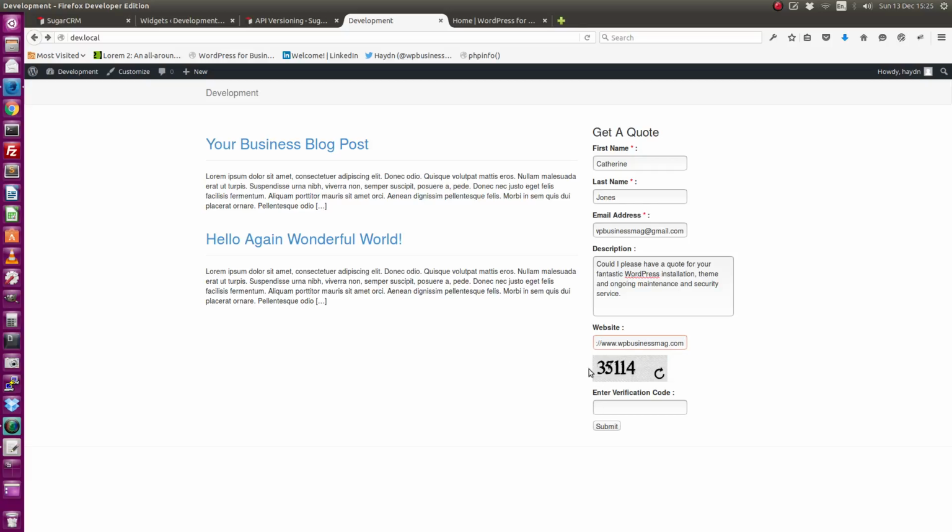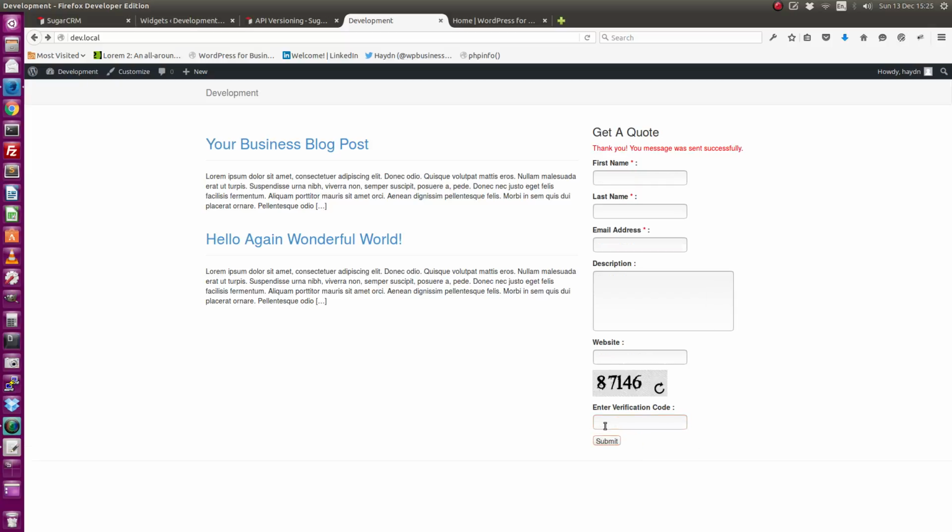You can see the capture form showing up here. So in the capture field, we'll put in 35111. Oops, 35114. Okay, we'll submit that. You can see here, thank you, your message was sent successfully. That's because we haven't directed them to another page. Obviously you won't get that if you have set that. Right, we've captured our lead.